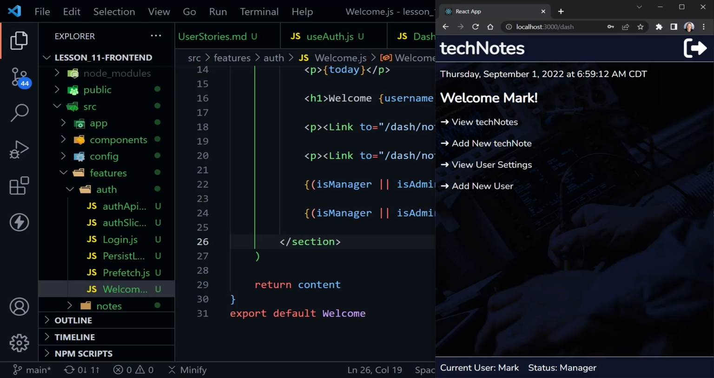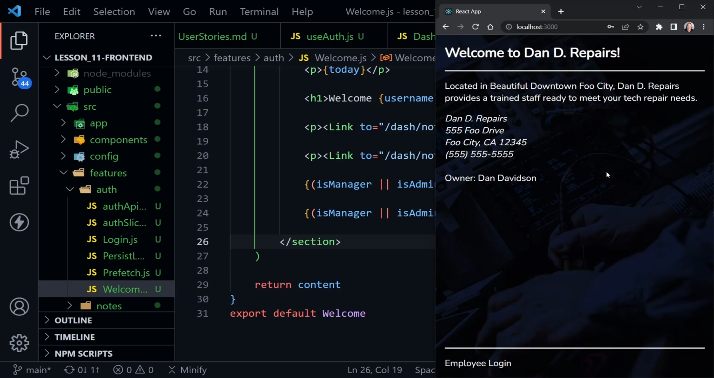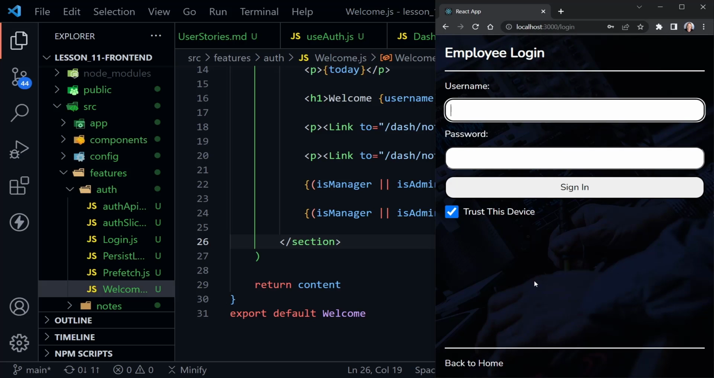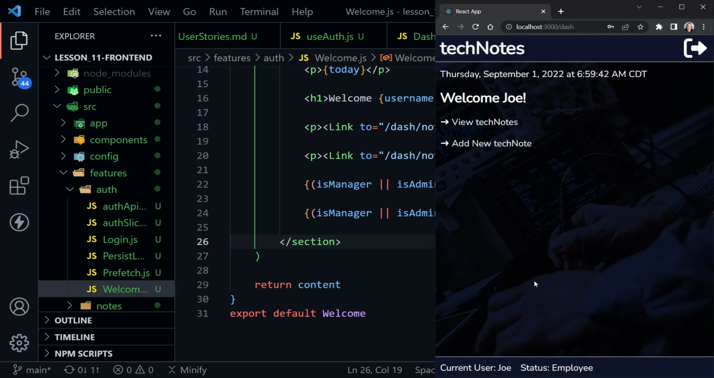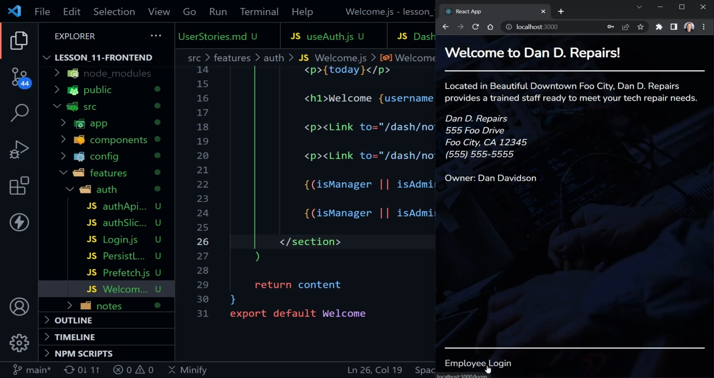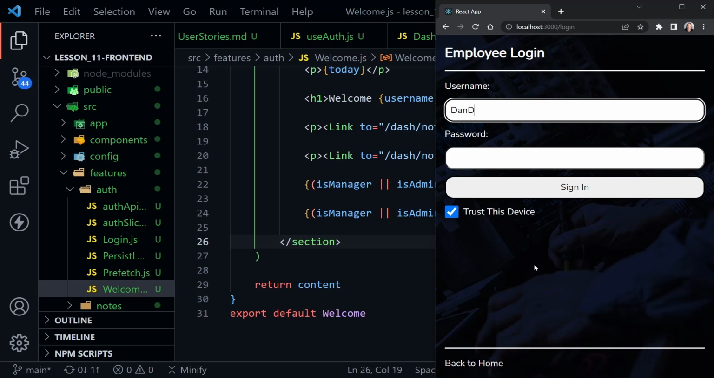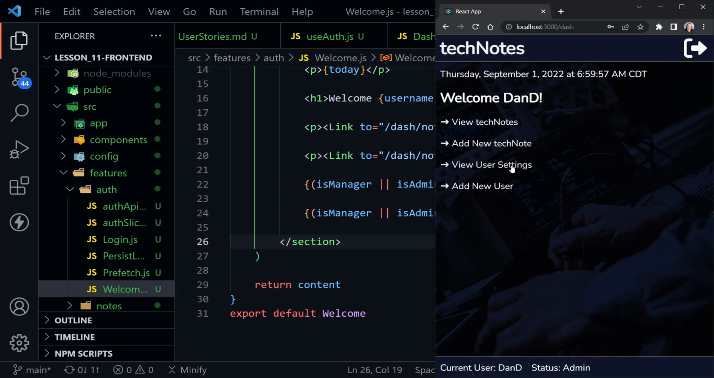And let's go ahead and verify that with Chrome. So right now I'm logged in as a manager, Mark, and it is still showing all 4 links. Let me log out, and I'll log in as an employee named Joe, and his only role is employee, and Joe can only view the tech notes or add a new tech note. He does not have the links for the user settings or to add a new user. If we log back out, and we'll log Dan D in, the administrator, and we'll verify here on the welcome page, Dan has all 4 links. Let's go back to VS Code.